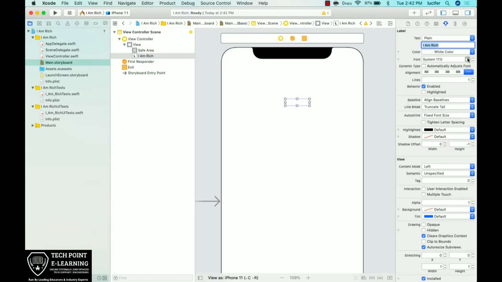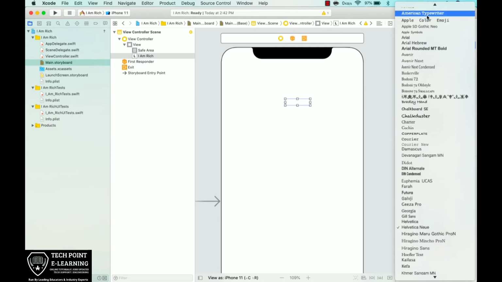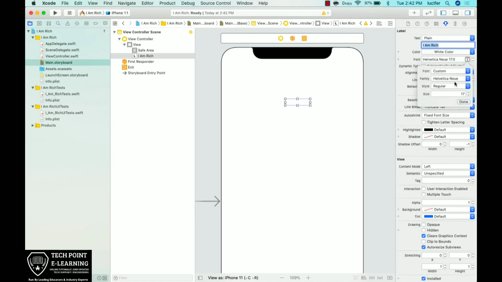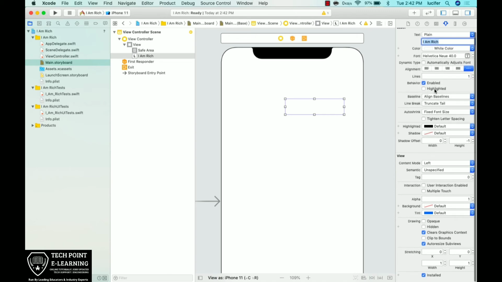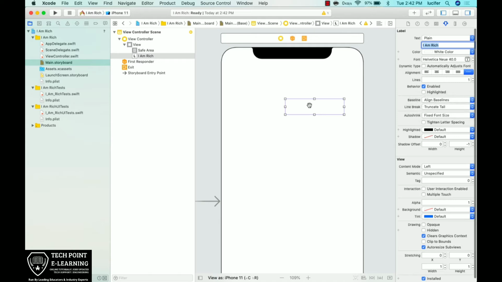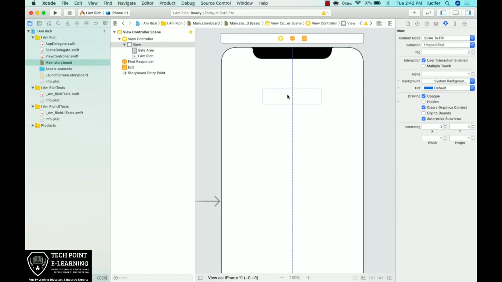Also, I am going to click on this T to change the font. I want to use Helvetica Neue, but that font is not available, so I'm going to select custom. Now our font is available and we do have a lot of options. So let's just set Helvetica Neue, style regular, and you can change it to bold, italic, condensed, light, or whatever style you want. Let's just change the size to 40 and click done. And that's all I want to do. And let's just center it.